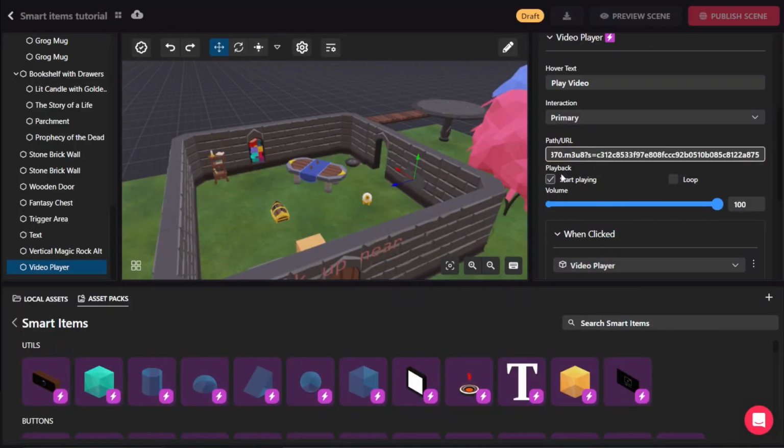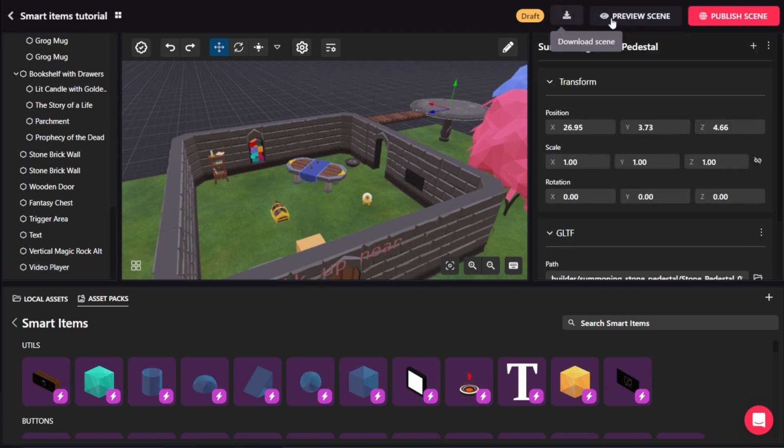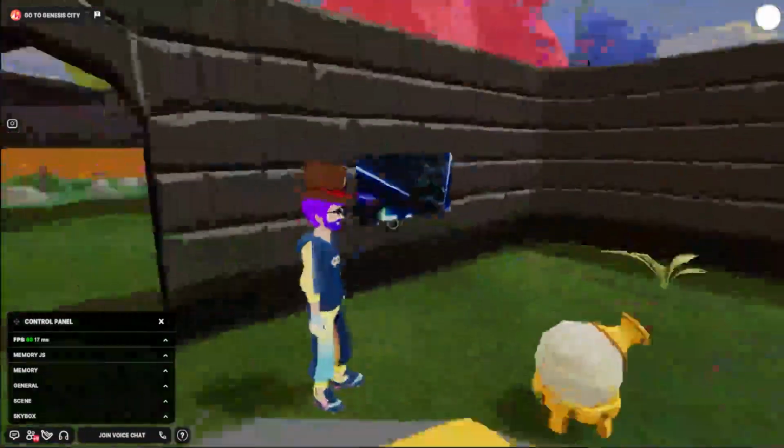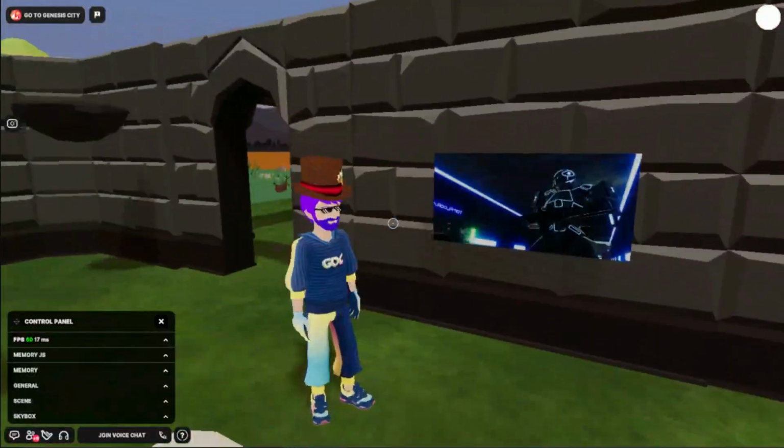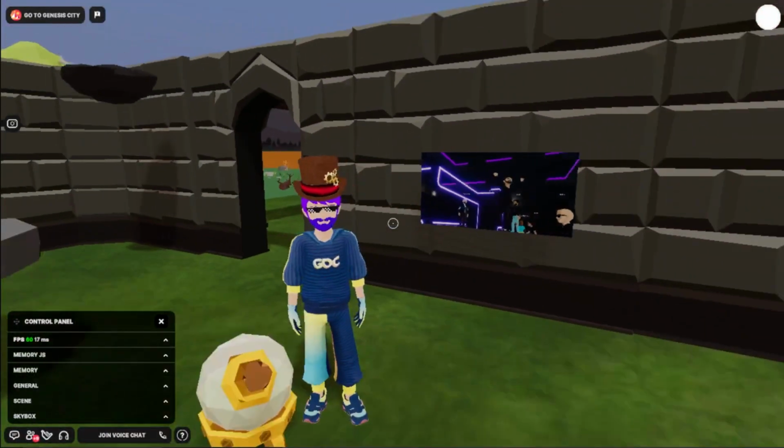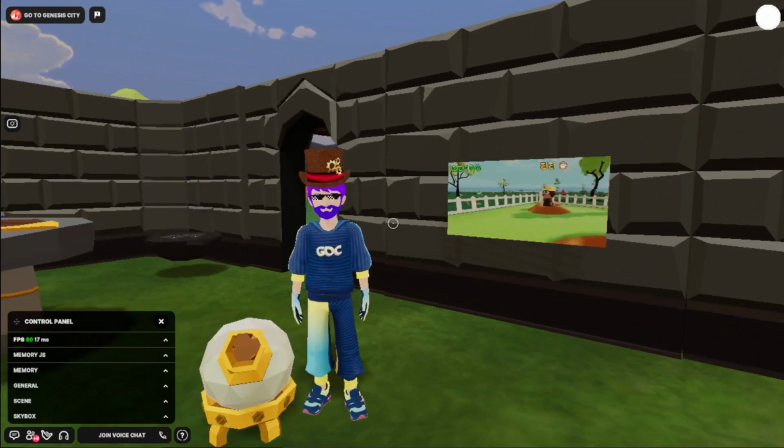And also I want the video to start playing from the start. I could also trigger this through some action, or I can also set the video to loop so it keeps playing as long as I'm in the scene. So with that, let's check it out. So here we go. Here's our video playing a reel of stuff that you can do in Decentraland.